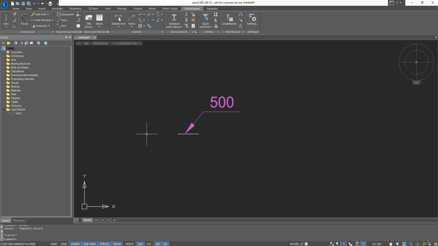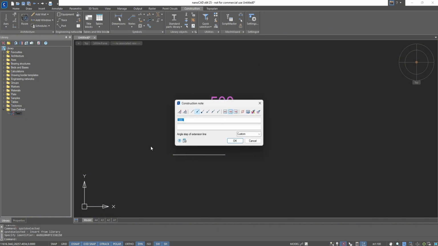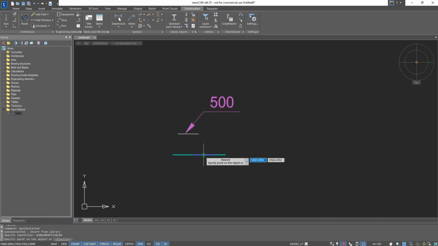Let's add another segment of a different length to the drawing and use the template of this callout. Use it and specify our new line. As you can see, the length information is displayed correctly.